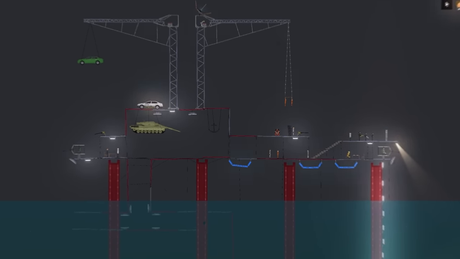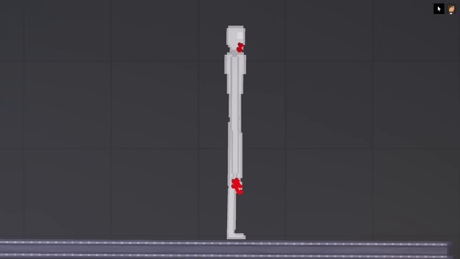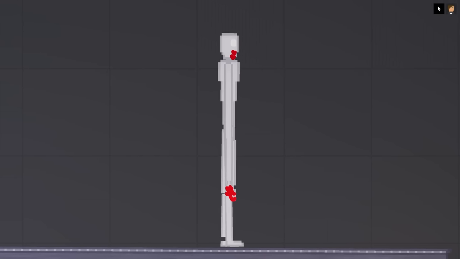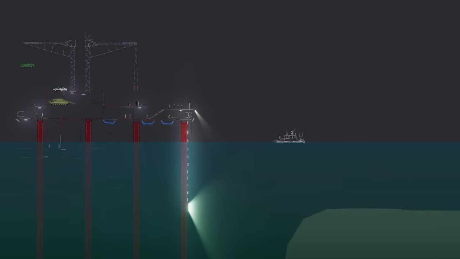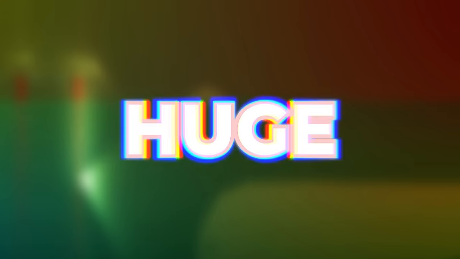I am currently on this huge water base right here because I plan on feeding Bloop some SCP characters. Look, Bloop is ready. Bloop is very, very hungry right now. Also, just for scale, that is Bloop right there, and that is the water base on the left. So yeah, Bloop is huge.